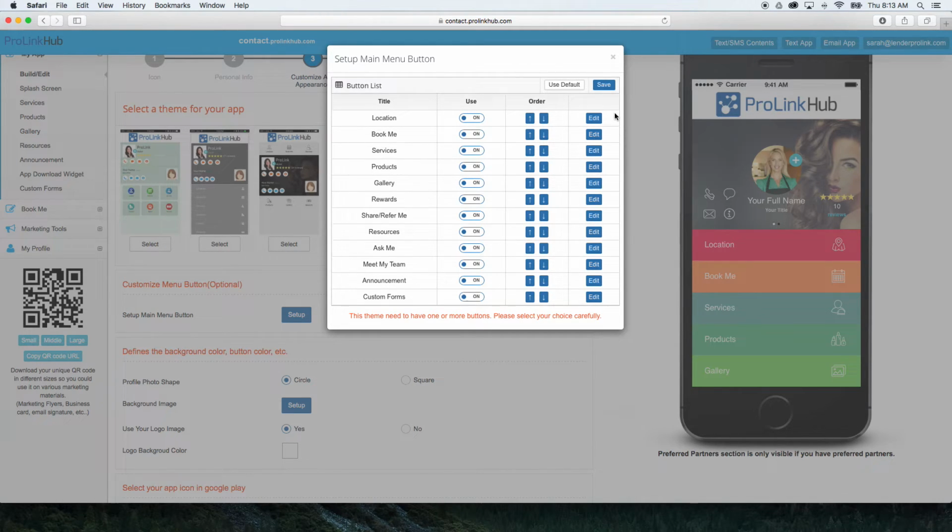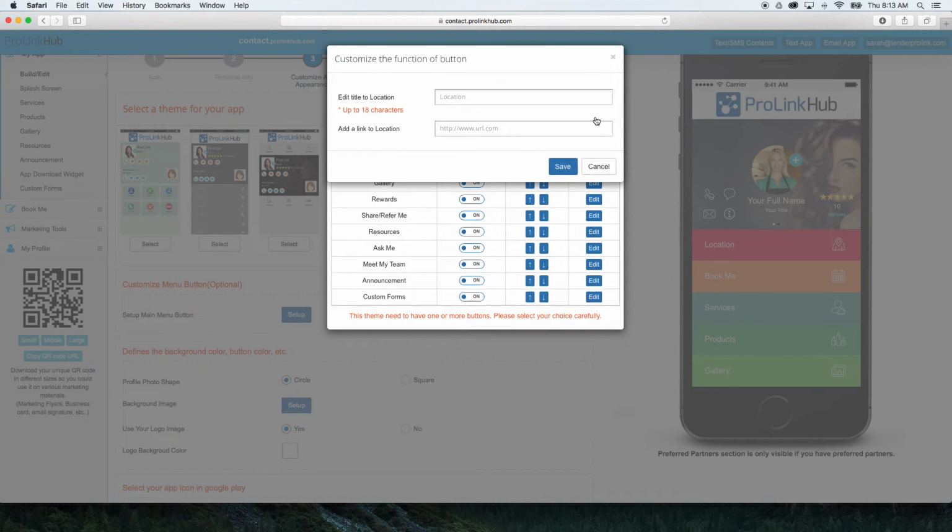Now we have all of these features available to you. You're not required to use all of them. So you can pick and choose which ones you want. So you can turn them on, turn them off, and you can also edit each one. So for example, if you are a professional who works from home, let's say you're in direct sales or network marketing, and you don't want location obviously because you work from home, you can go ahead and hit the edit button. And instead of location, you can put my website. So it takes them straight to your website, and then obviously you copy and paste the link in there, and then you would hit save.